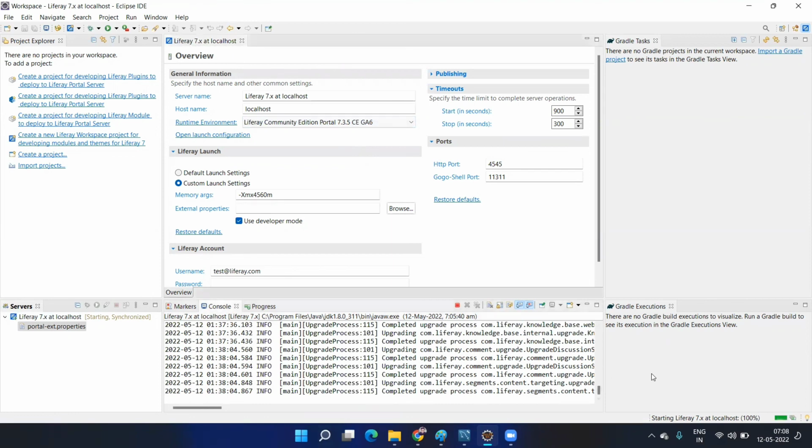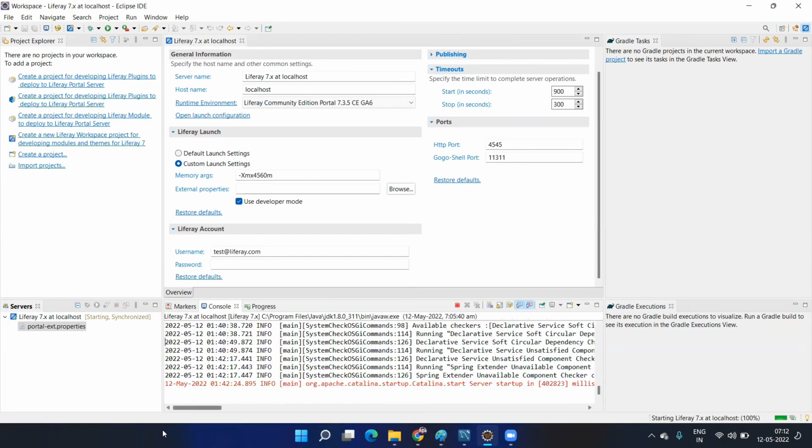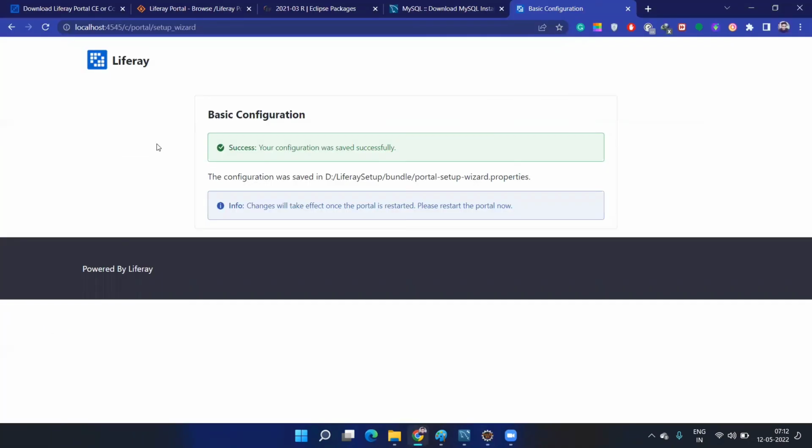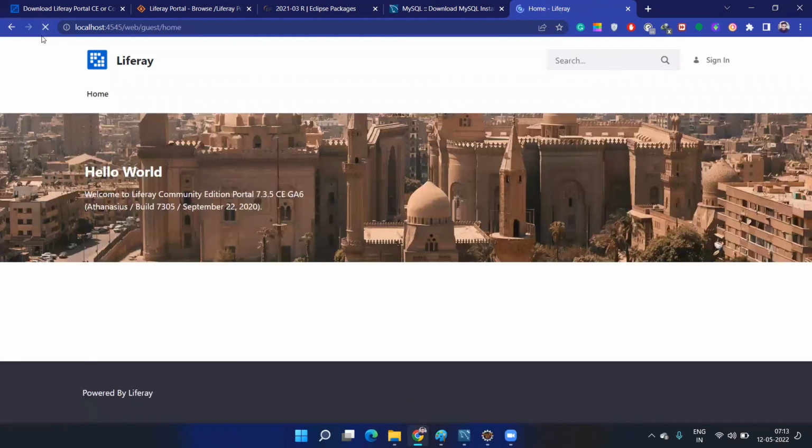Now the server is started successfully. If you still get this message, don't give the request, as it is still in starting mode. Yes, now it is started. So just give the request through the browser. Come here, refresh it. See, this is your home screen.